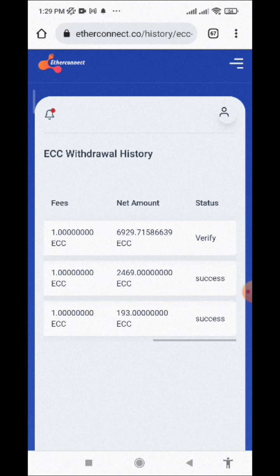So that's how to withdraw your ECC from this platform. So do it within 2-3 days from now, and that will be okay.